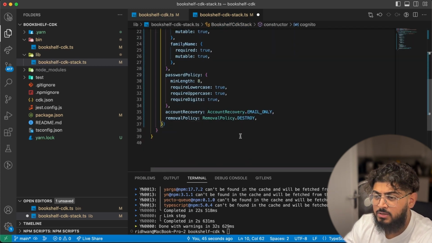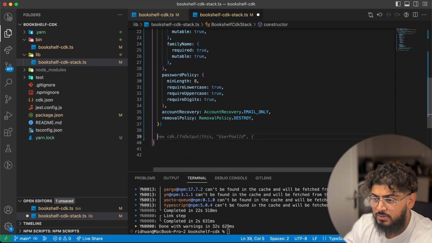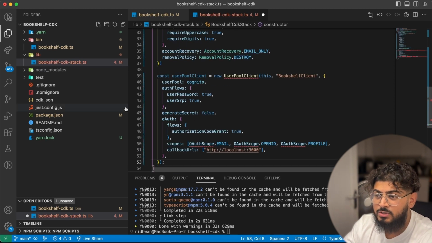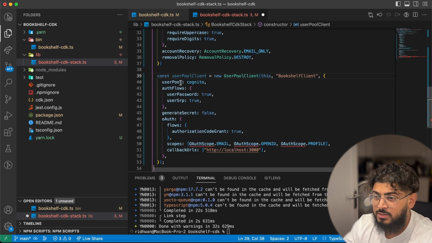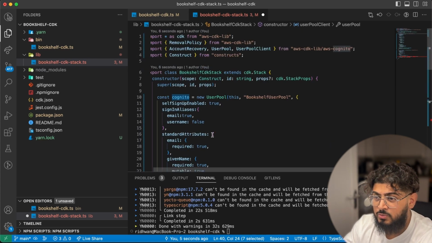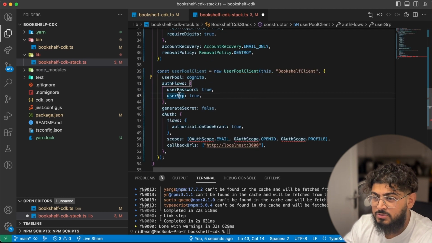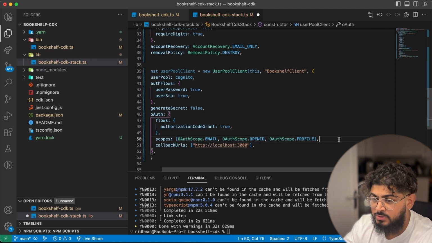This is going to be our construct for our user pool. Next, we want to create our user pool client. So we're just going to import this, and our client is going to set the user pool to the Cognito construct that we just created here. It's going to use the user password flow and user SRP. We're just going to set generate secret to false, and we also want to use OAuth with the authorization code grant flow. And in these scopes, this is all we're going to need for now.